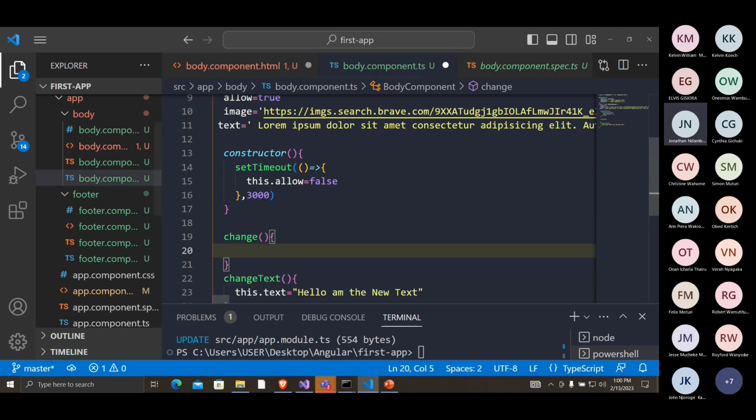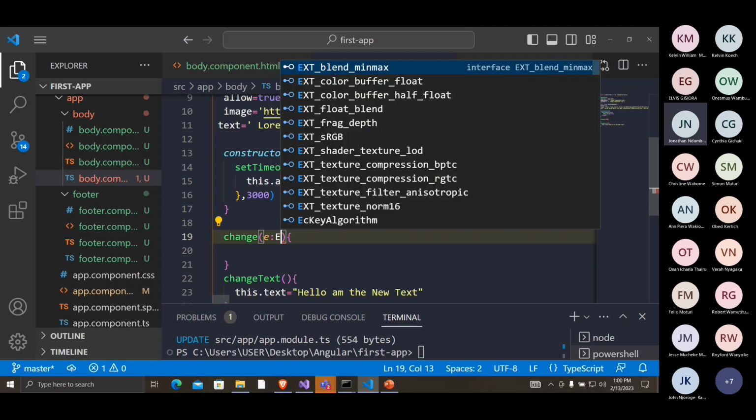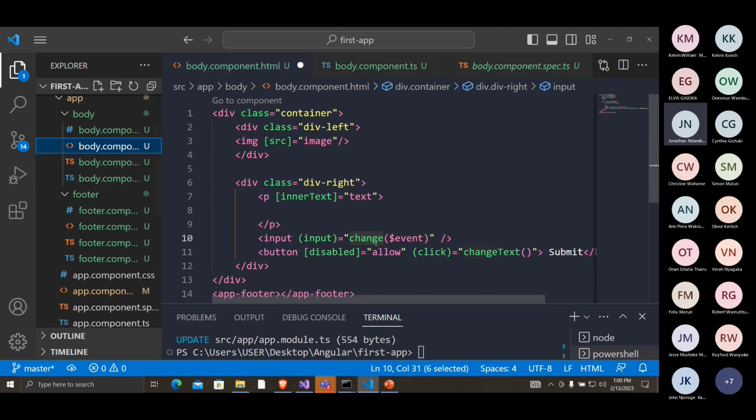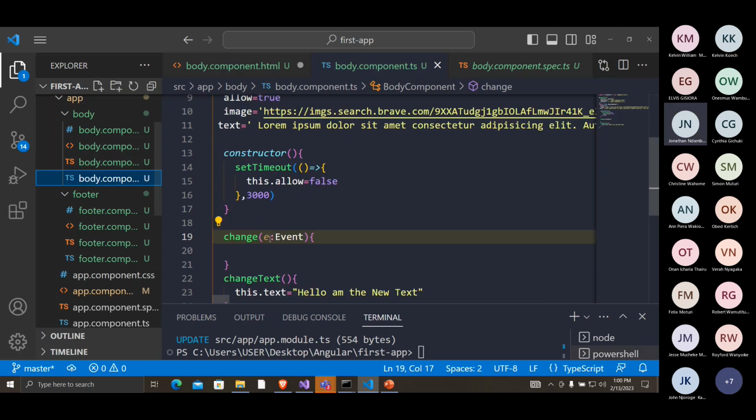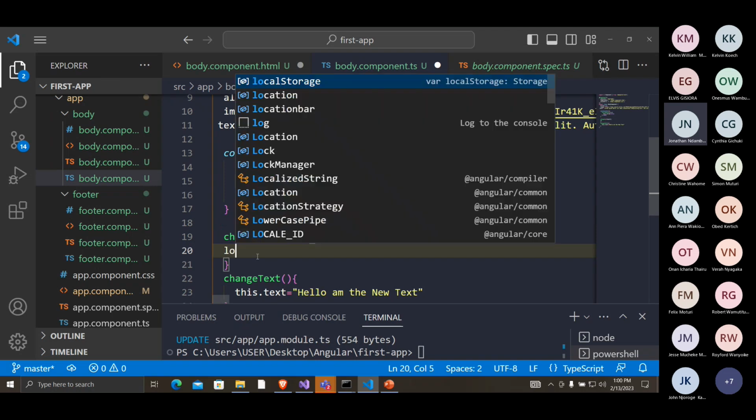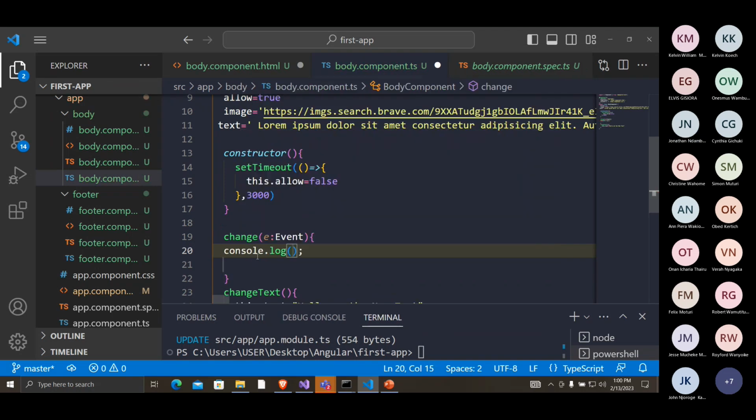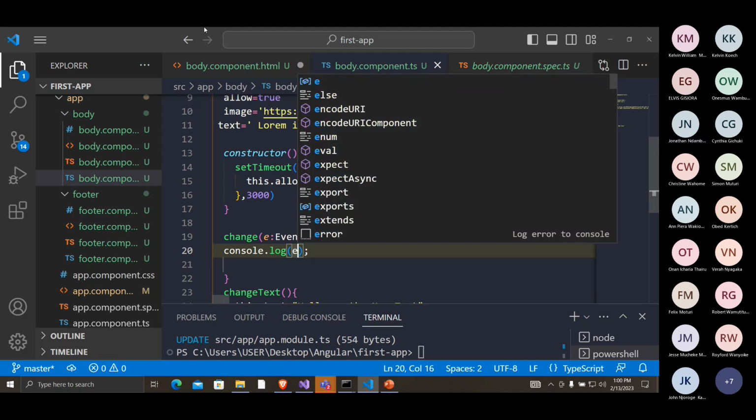And this method is supposed to take in something of type E, which is of type event. We all know that it is of type event. So now this event can contain some data. Let me log this data so that you can see it. Log E.